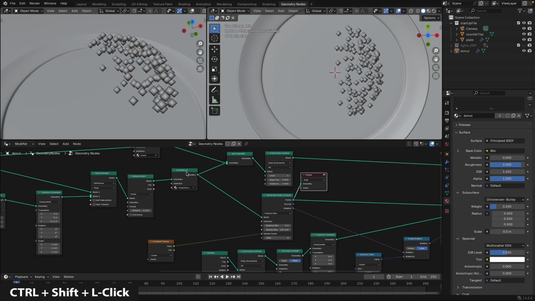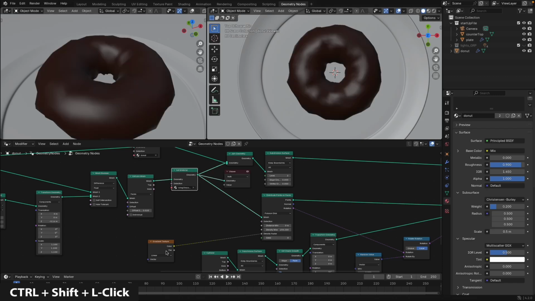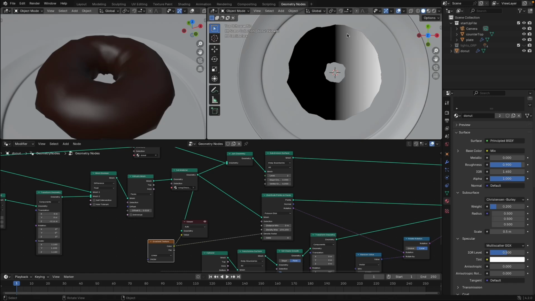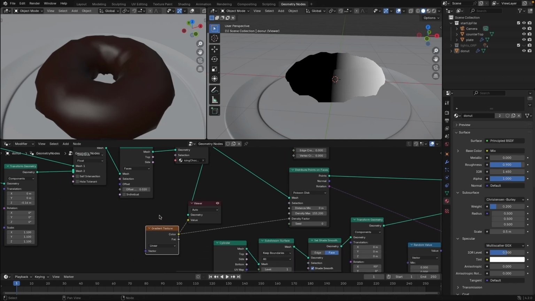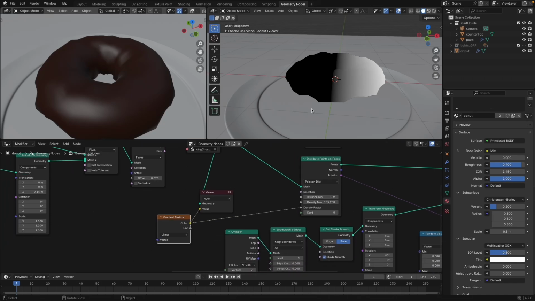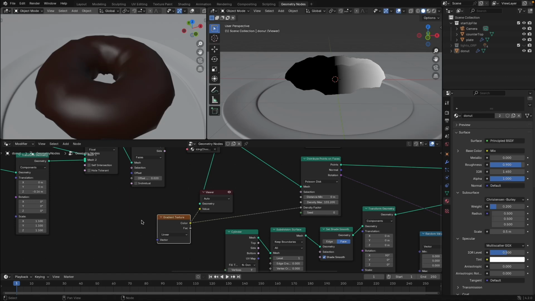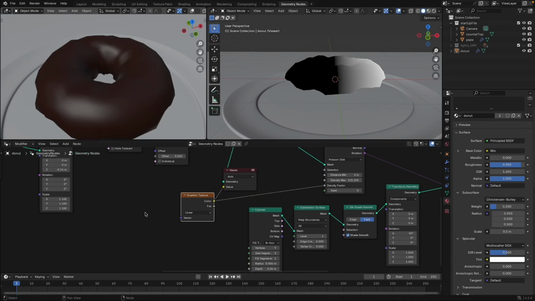If we Control Shift click and view our donut, and then Control Shift click and click our gradient, we can view what the gradient is doing on our object. It's going left to right, 0 to 1 value. Obviously, we don't want it going that direction. We need it going the horizontal value of the donut icing.